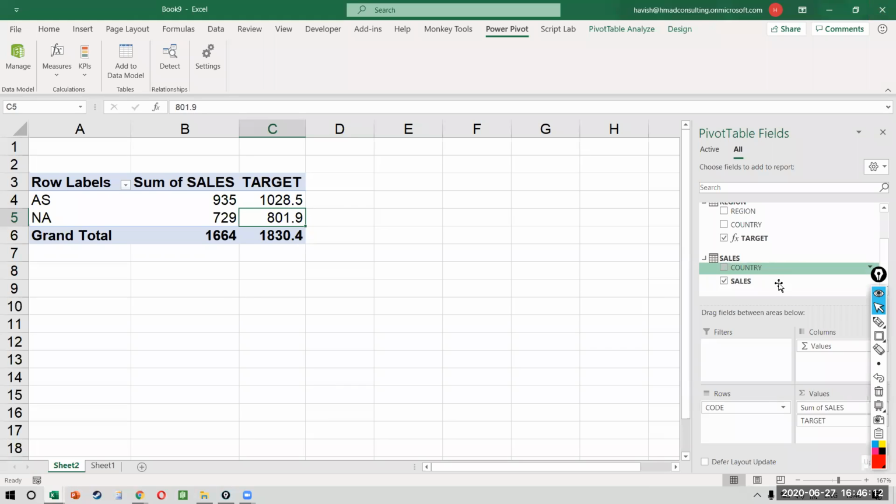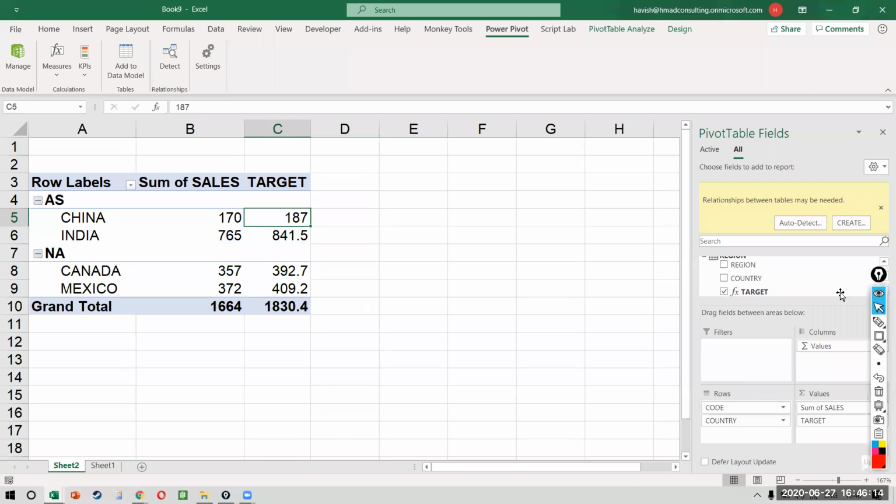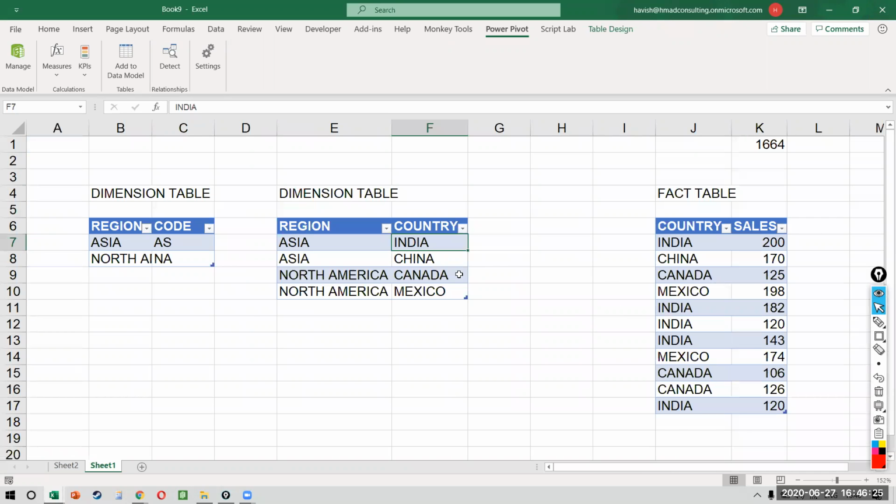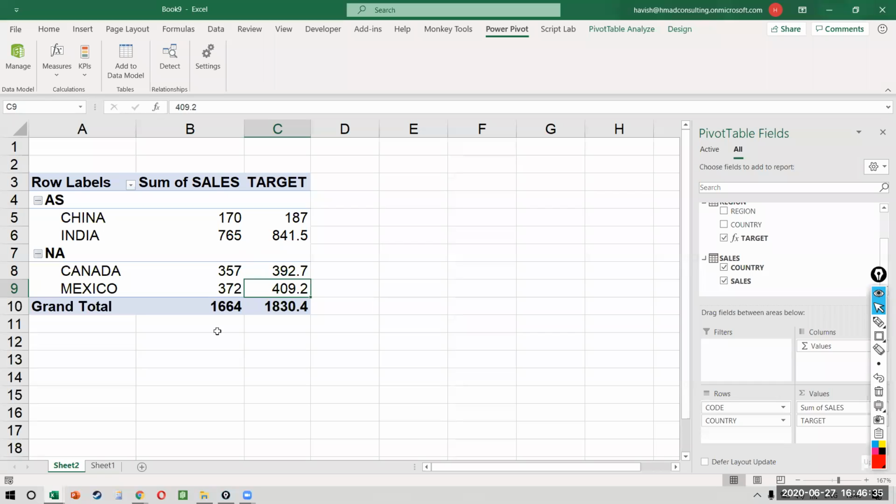Wait. That's strange. Why is this not working? Give me a second, everybody. Canada, India, China, Mexico, Asia, North America. Why is it saying there's no relationship? Yeah, it's working correctly. Okay.